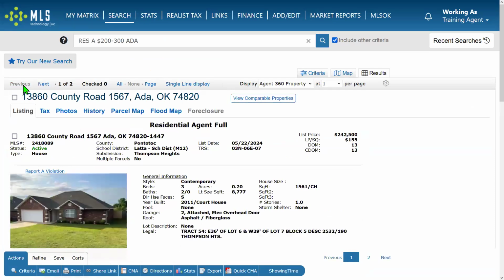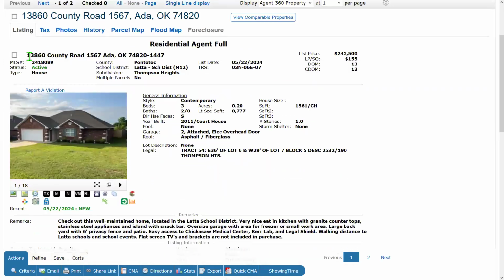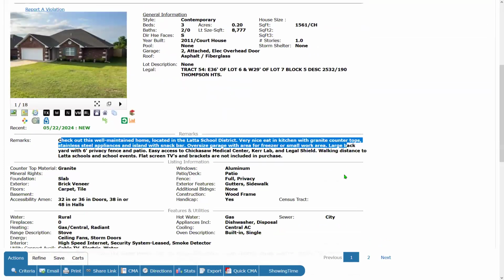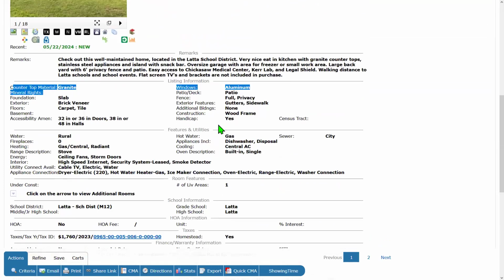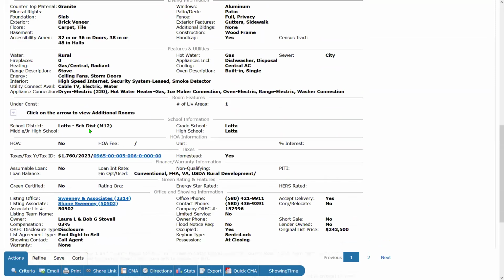Now, once you're looking at the listing details, there's going to be a whole bunch of information that pops up here at the top. It's going to have the address for the property, the list price for it, how long this property has been on the market, a bunch of details about the house itself, the public remarks, some more listing information. And then there's going to be a section down here where you guys can view the rooms.